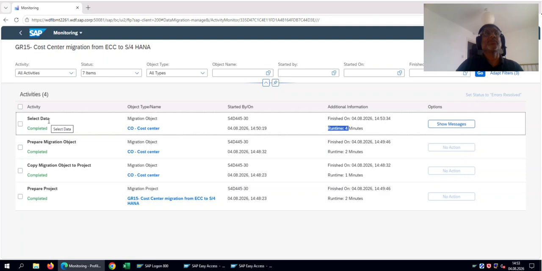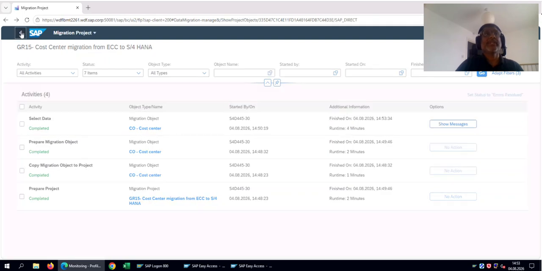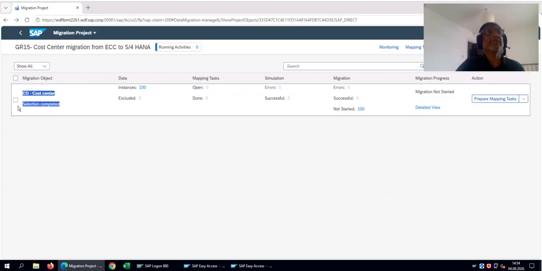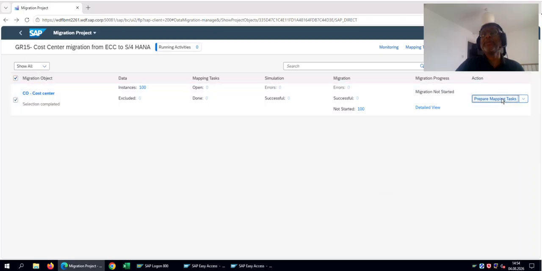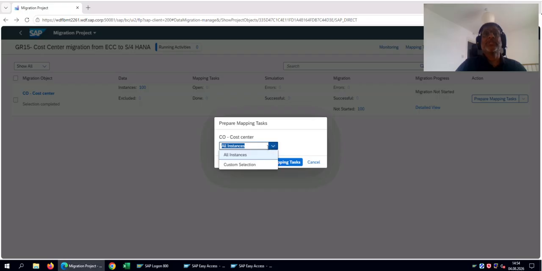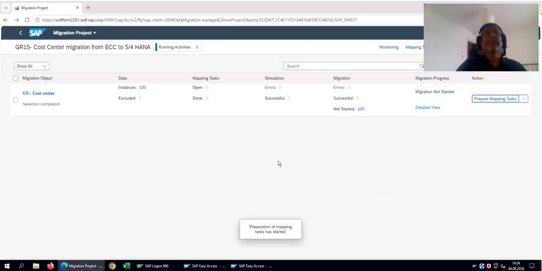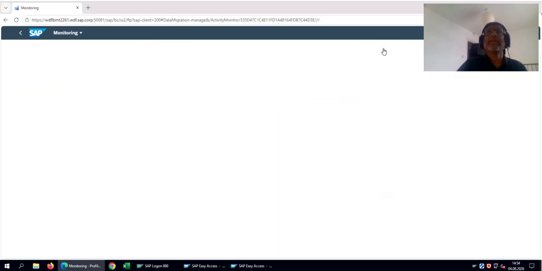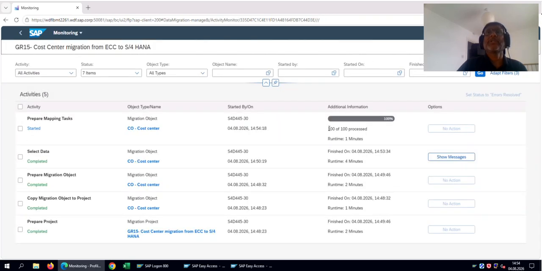Now I'll select prepare the mapping tasks. So all instances are there. So I'll prepare it. Again, in a similar way, we have to go to the monitoring tab, and we can see here. See, it is 100% processed. Now it is processing this one. If any errors are there, here it will show which errors. But here it has been completed without any error, and it took approximately 1 minute. If you want to see the messages, here you can click and you can see the message over here. So 100 records are there.